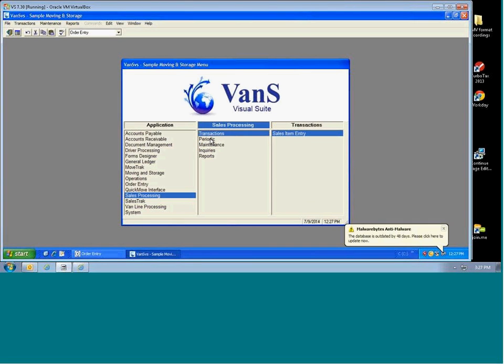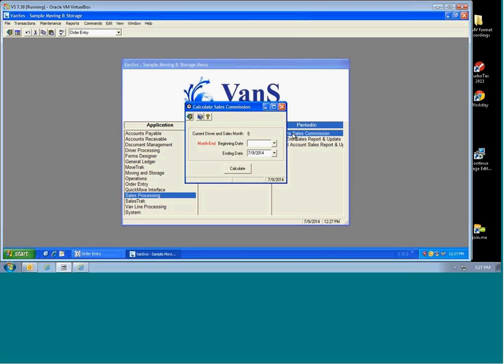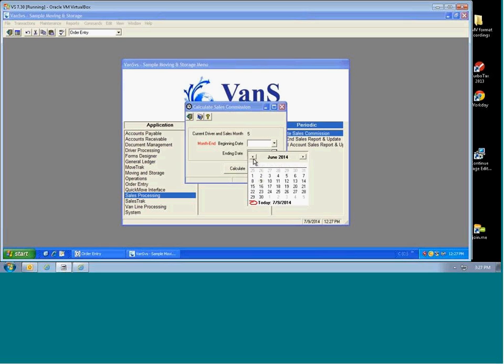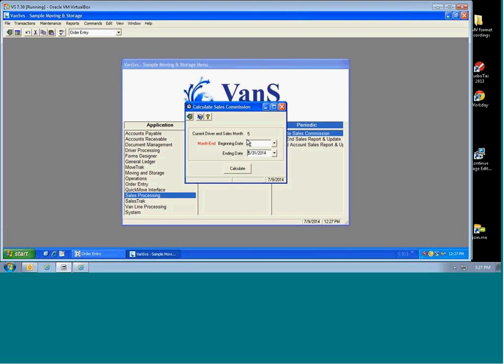is the transactions that you may periodically use. For instance, I'm going to go in and calculate my sales commissions. I'm going to run it with a blank for the beginning date, meaning I want all new items, but I'm wanting to use a cutoff date, let's say, of May. I'm going to focus on month 5.